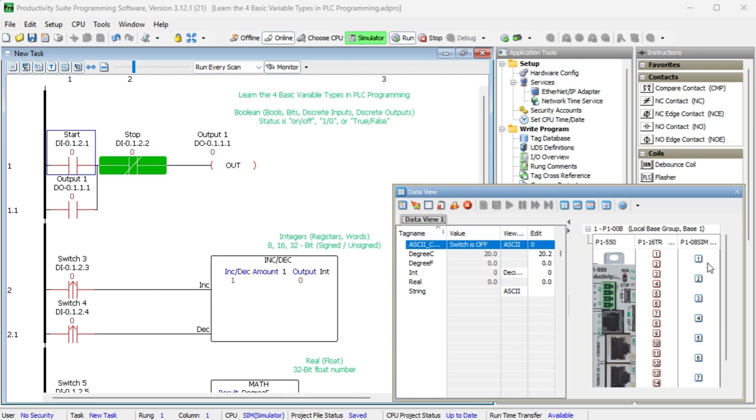We use discrete digital inputs and an output Boolean in this program example to create a start-stop circuit. Normally open and normally closed ladder logic contacts will take the Boolean variable as it is or invert it. You can see that the stop bit is inverted in our example.